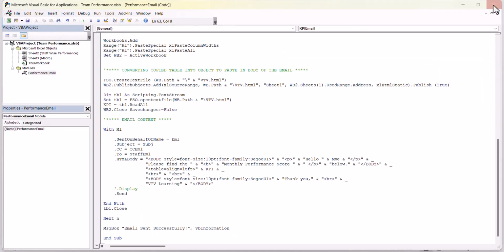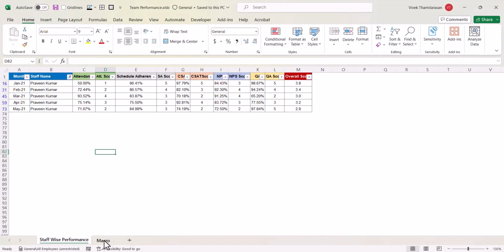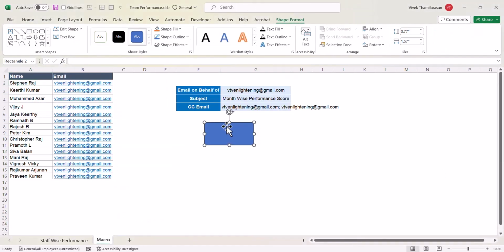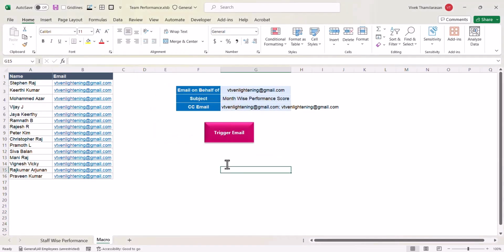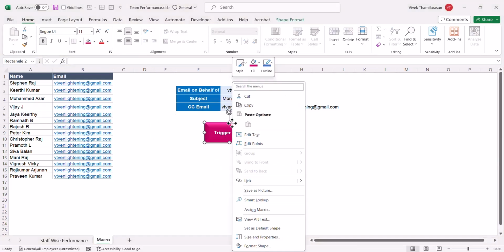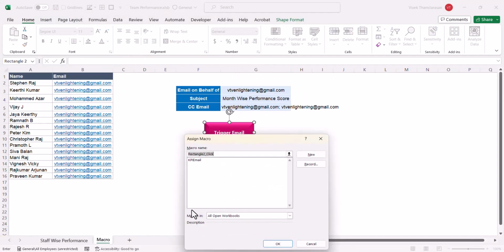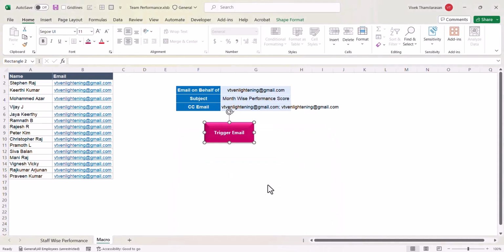Closing the window. I'm going to create a new button here. In order to assign the macro, just right click on the shape and click on assign macro, and you will be having that macro name. Just click on that and click OK. Hereafter, if you click on this button, email will be triggered to all the staff.